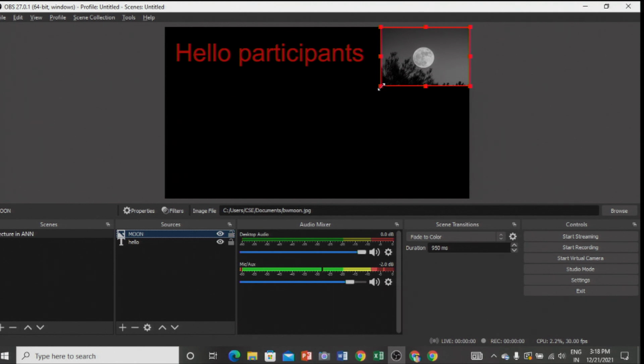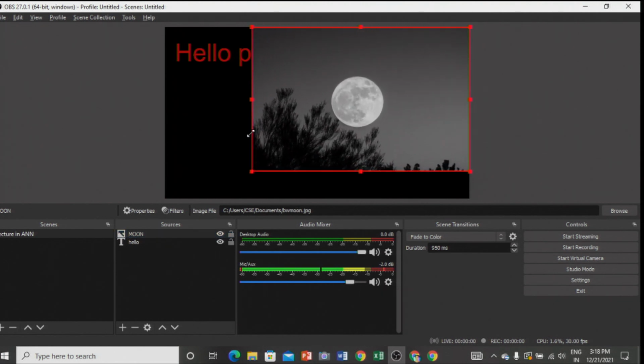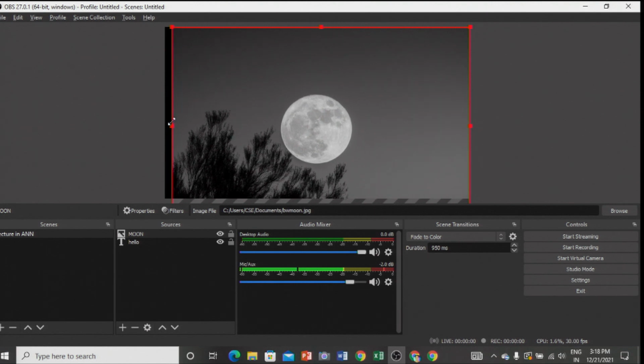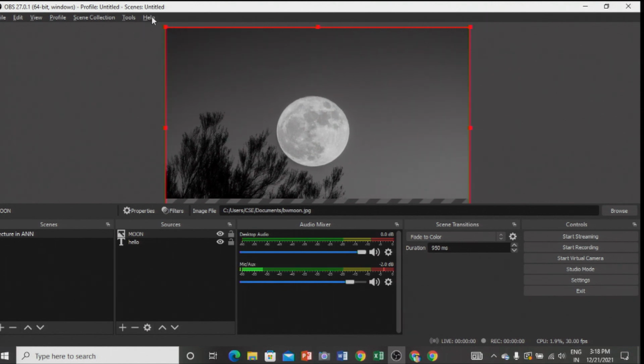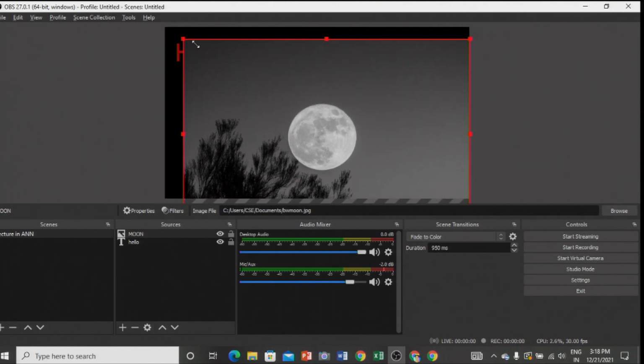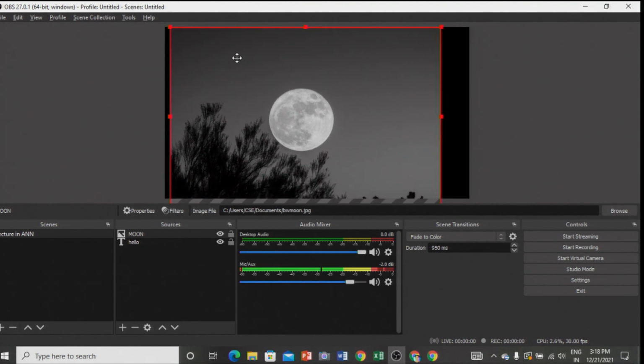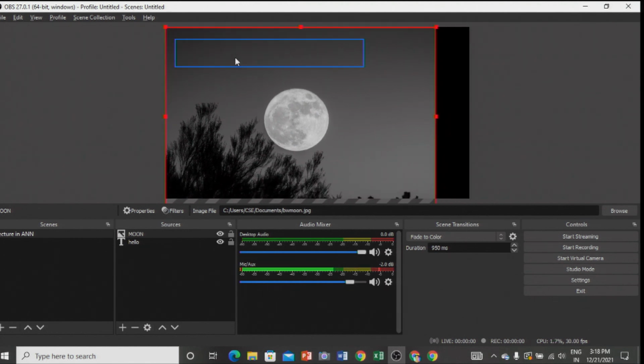Now for example, I am increasing the image here, right, and keeping it over the text. Now you see the moon is up and the text is below. That means we are not seeing the text. Now if you want the text to be visible, then we drag it up, and automatically your text will be visible, right?